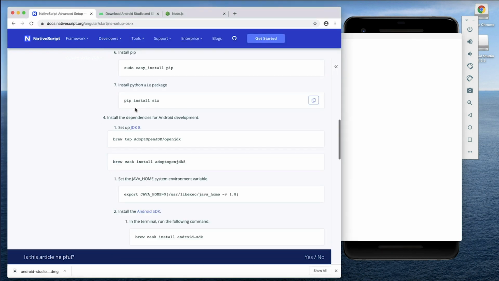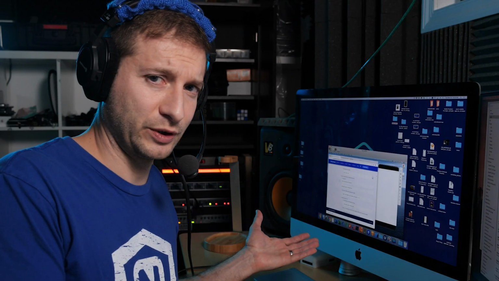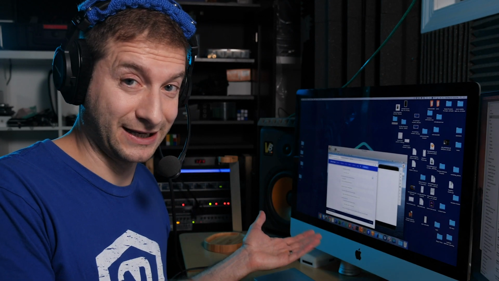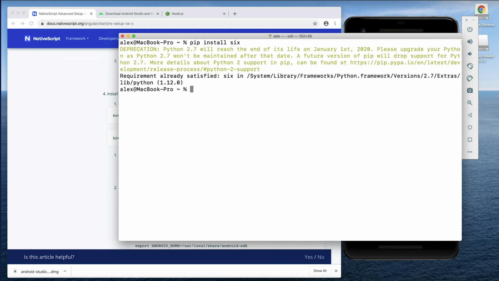The next step is installing a Python package using pip that we just installed, and the Python package is called six. Why aren't we doing 1 through 5? I have no idea, but we need 6. So I'm going to go ahead and install that. pip install six, press enter. Now, this is interesting, and I don't know what's going to happen here.